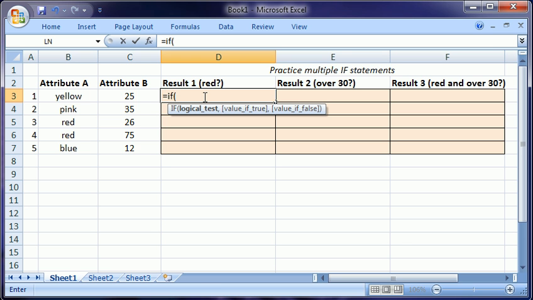The test we want to do is we want to know if the observation is red. So we can click on the cell that contains that attribute. Okay, in our case, it's in cell B3. Then we want to see if that equals, and in quotes, we're going to write red. And anything that's text, you have to write in quotes. Okay? So that's the first part of the syntax.